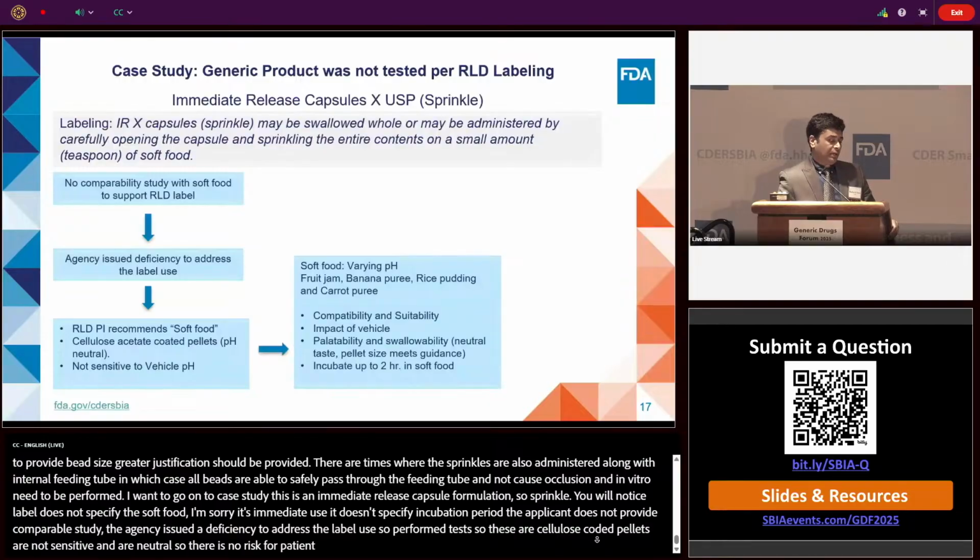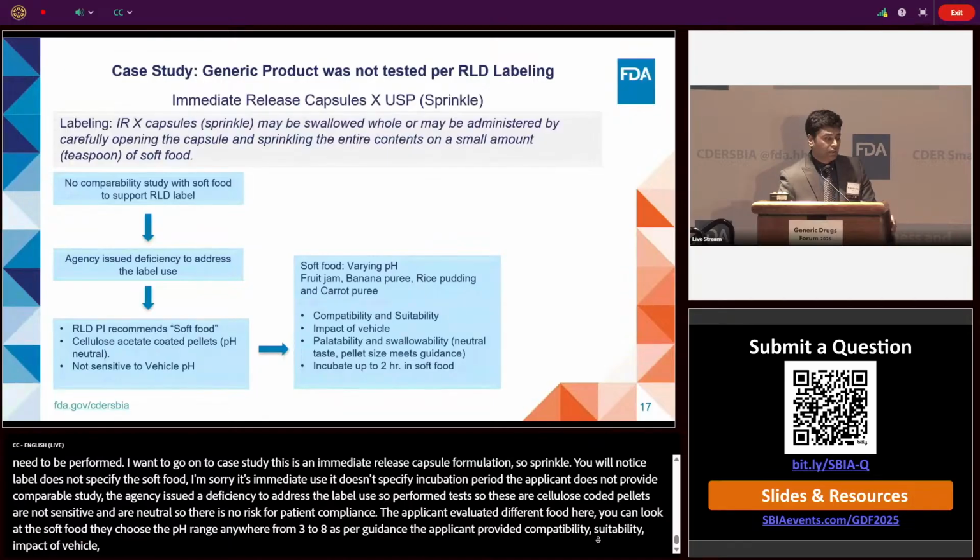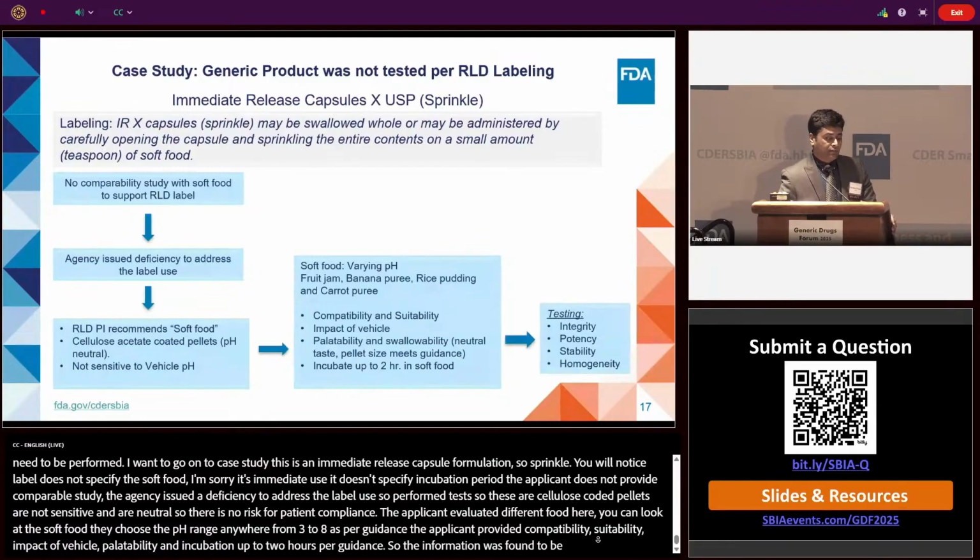So the applicant evaluated different foods here. If you look at the soft foods that they have chosen, the pH ranges anywhere from 3 to 8. And as per the guidance, the applicant provided comparability, suitability, impact of the vehicle, palatability, as well as the incubation up to 2 hours. So the information was found to be adequate. And this is all the testing data that they provided.